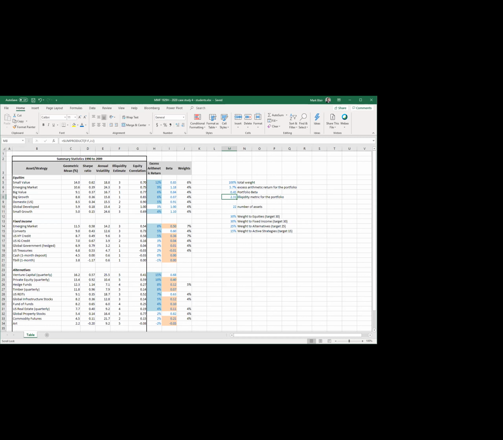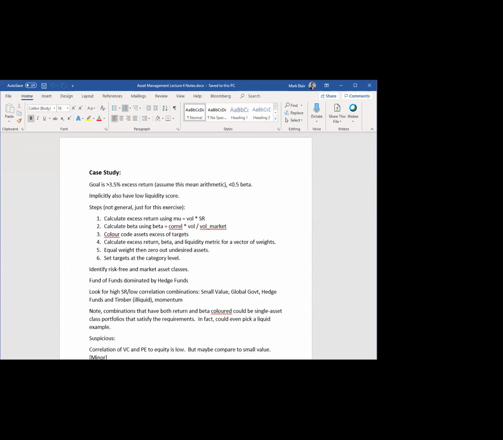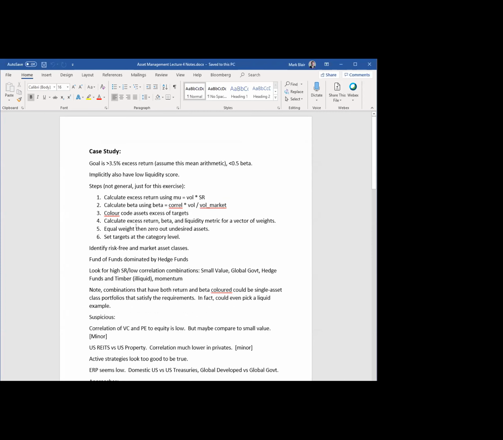So now let me turn the focus to my notes just to make sure I don't miss any of the points I wanted to make. And then we'll take a break. Okay. So yeah, here's the thing. This is my little cheat sheet.